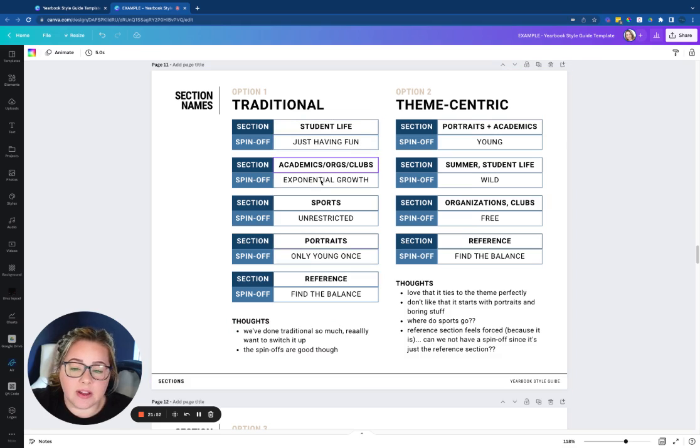So just having fun, exponential growth, that points more towards academics, math. Young, wild, and free, they're exponentially growing. Sports, they're unrestricted. Portraits, only young ones, and reference, finding the balance. And then I gave some thoughts, like we've done traditional so much, maybe we really want to switch it up. But the spin-offs are good, they make sense.